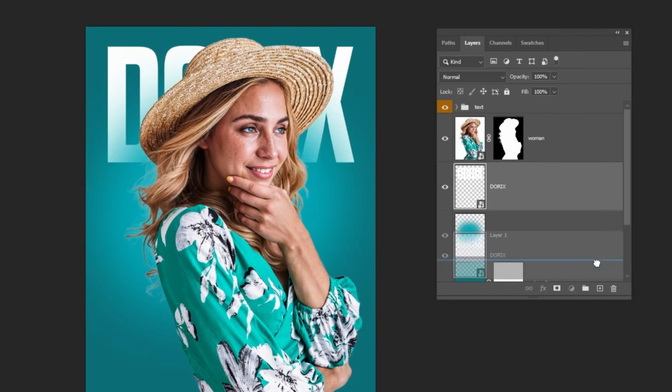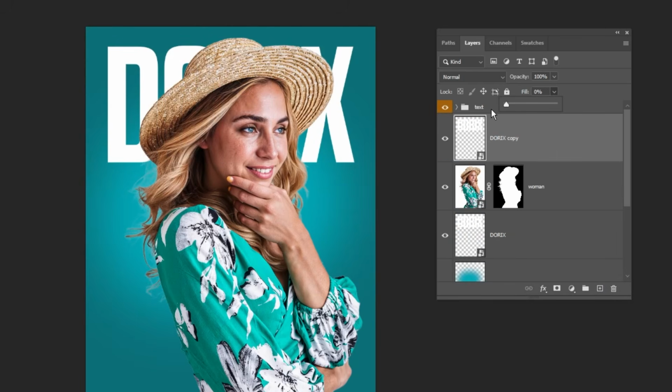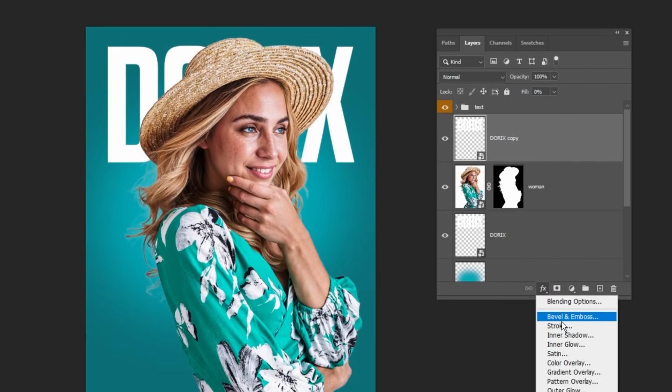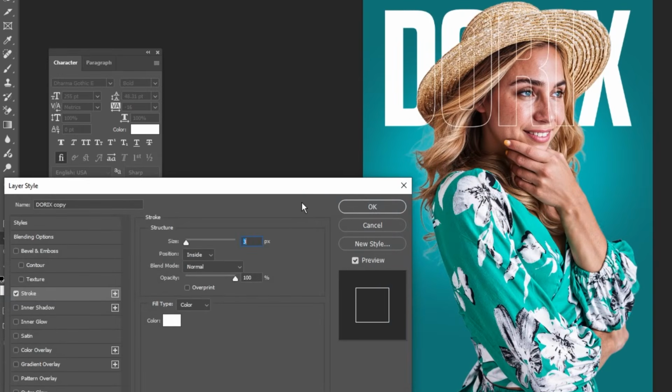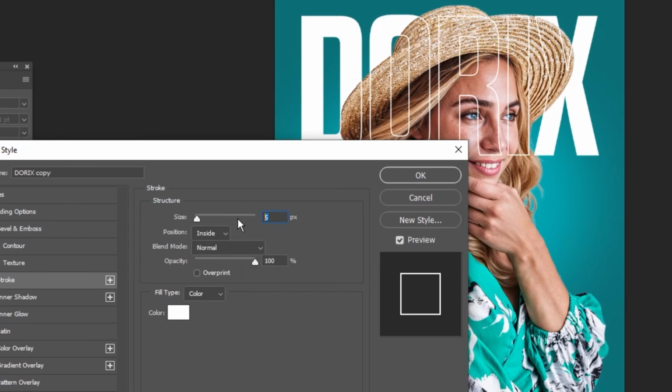Duplicate this layer like this. Drag this layer on top of the layers. Reduce the fill all the way to 0%. Now go to Layer Style and choose Stroke. Follow these settings. When you finish, press OK.